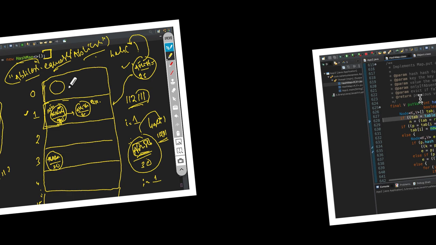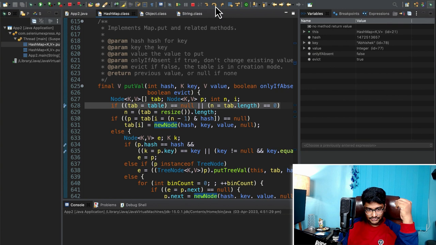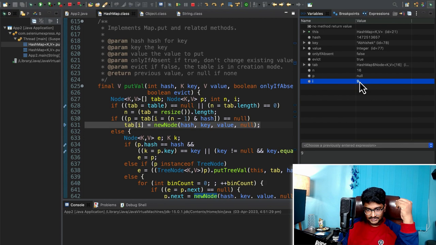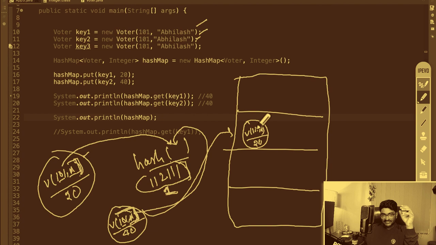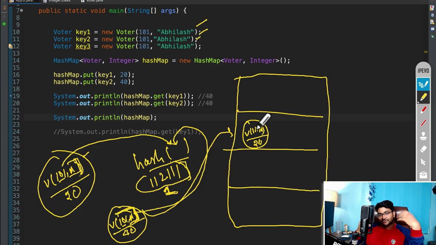Now if I do a step over, the index will be calculated. Now the index is 9. To the 9th bucket, this object will go. For the key that we're inserting right now, there will be an equals check. How will the equals check be done? Through the equals method. Do we have an equals method overridden inside the Voter class? No. If we don't have an equals method overridden here, then which equals method will be called?